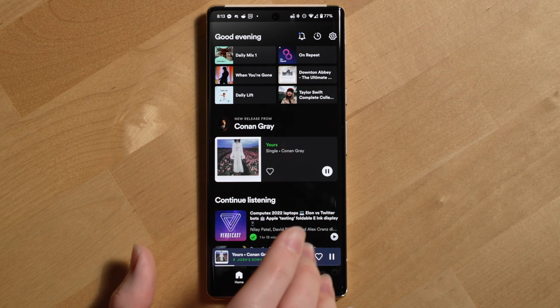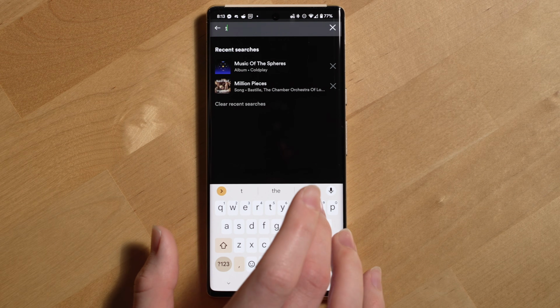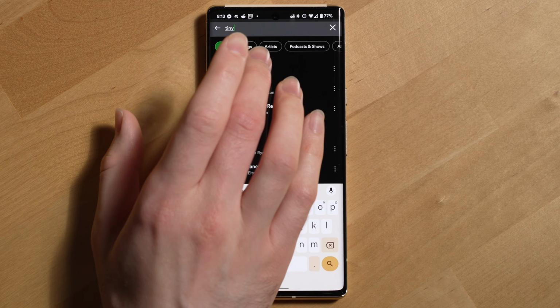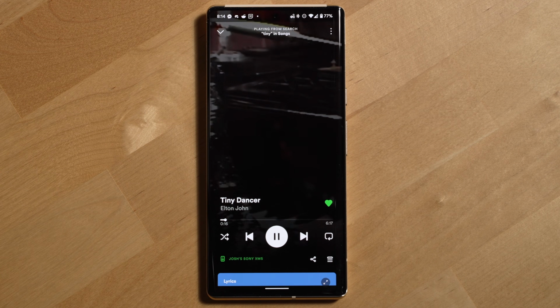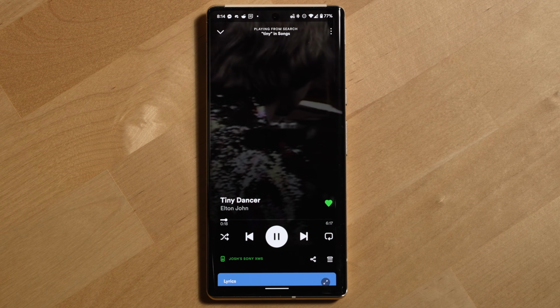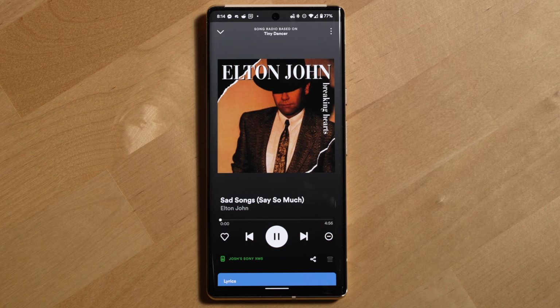Now, if you've decided to play just a single song in the Spotify app, like for example, I'll search for Tiny Dancer, play that song, and once that song finishes, Spotify will determine what to play next. And when it does this, the Now Playing screen will look a bit different. The shuffle and repeat buttons are now gone, and you'll just see the like and dislike buttons.